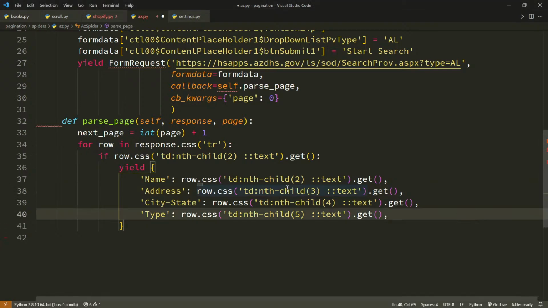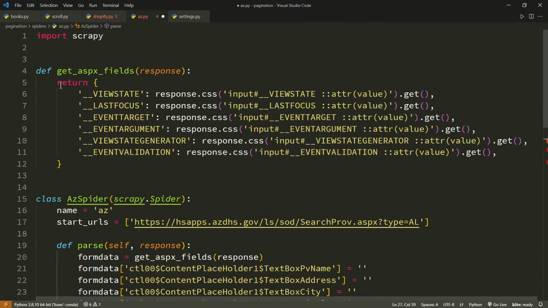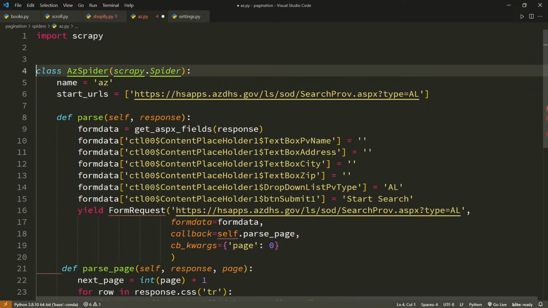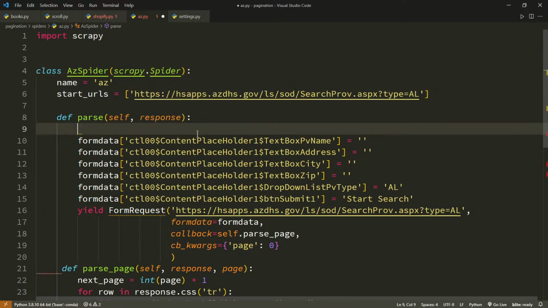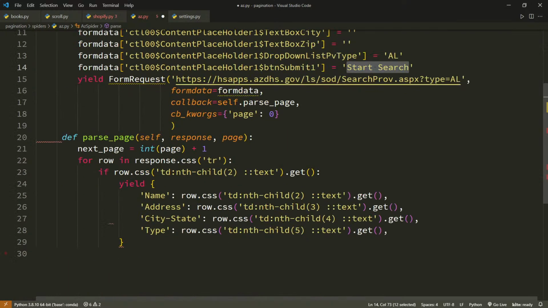So this is one way, by the way. Let me come back to this. In some cases you'll have to do this, or in other cases you may not even need to do this at all. Basically, what you can do is create your form data with the fields that you want to change, all the fields that you want to modify. So this AL and start search is going to be on the first page.